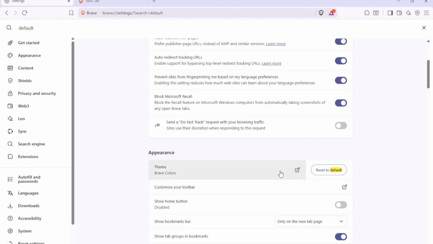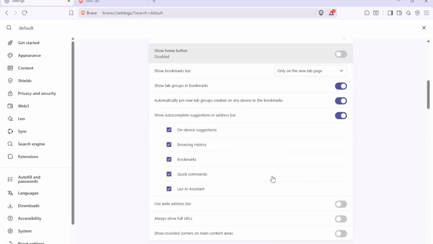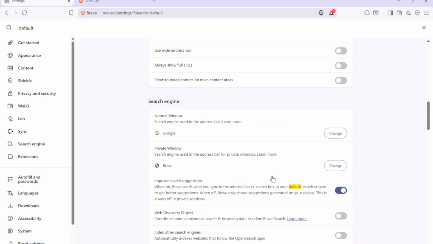That's all there is to it. You've set magnet links to open in the app you prefer, so downloads start smoothly every time.